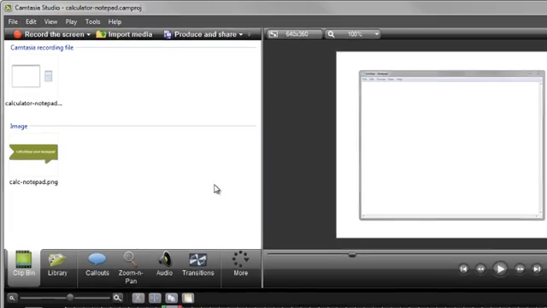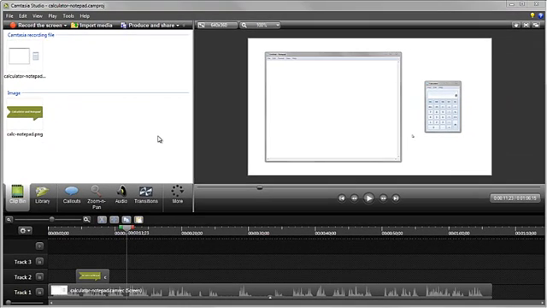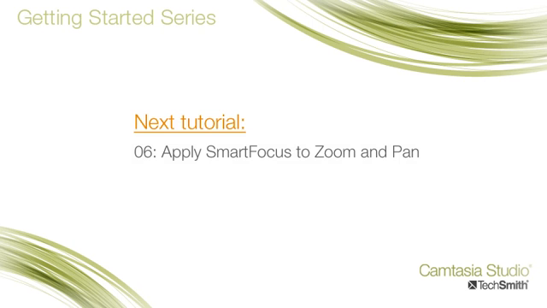There is so much more I'd love to share with you about the timeline in this tutorial, but hopefully this editor overview covered enough to get you started and ready to explore on your own. Continue on to the next video in the Getting Started series to learn how Smart Focus and Zoom and Pan can help you control exactly what you want your viewers to see at any time in the video.